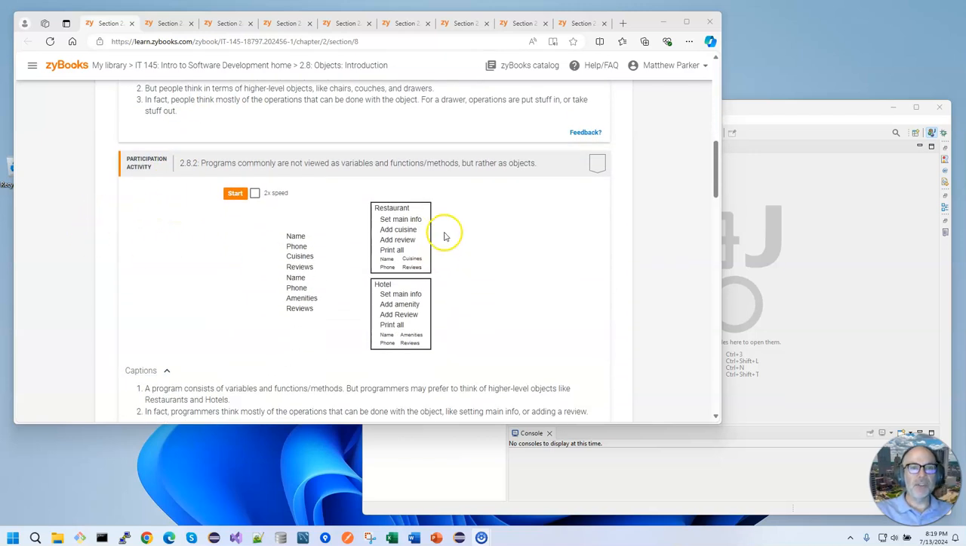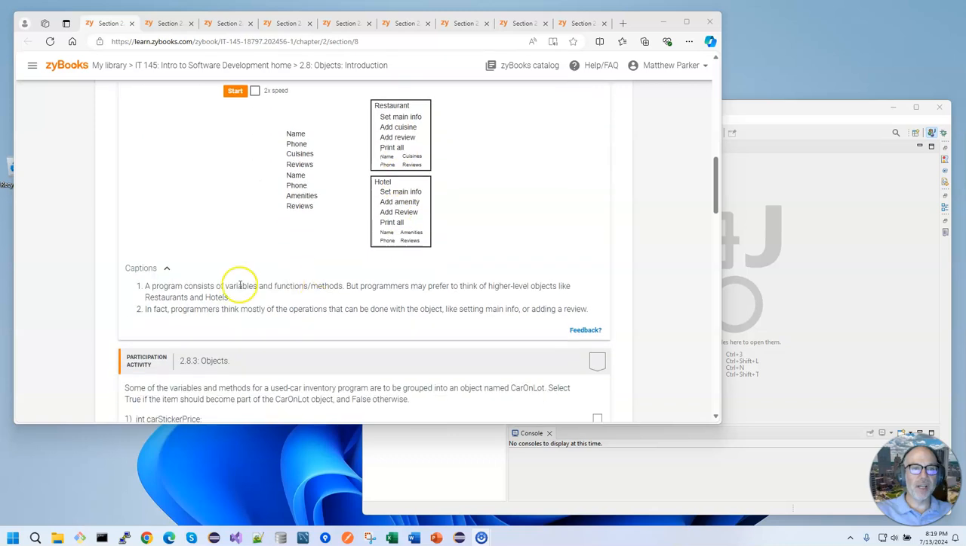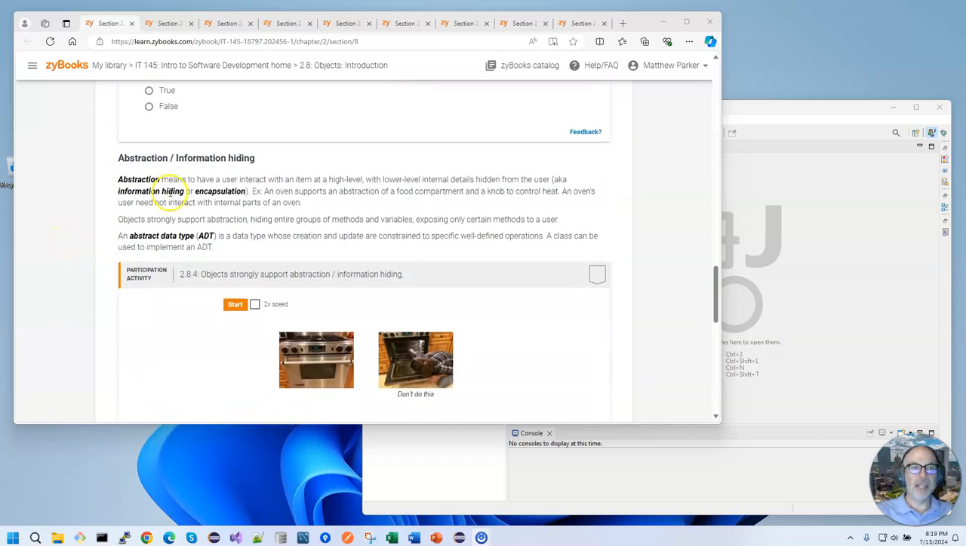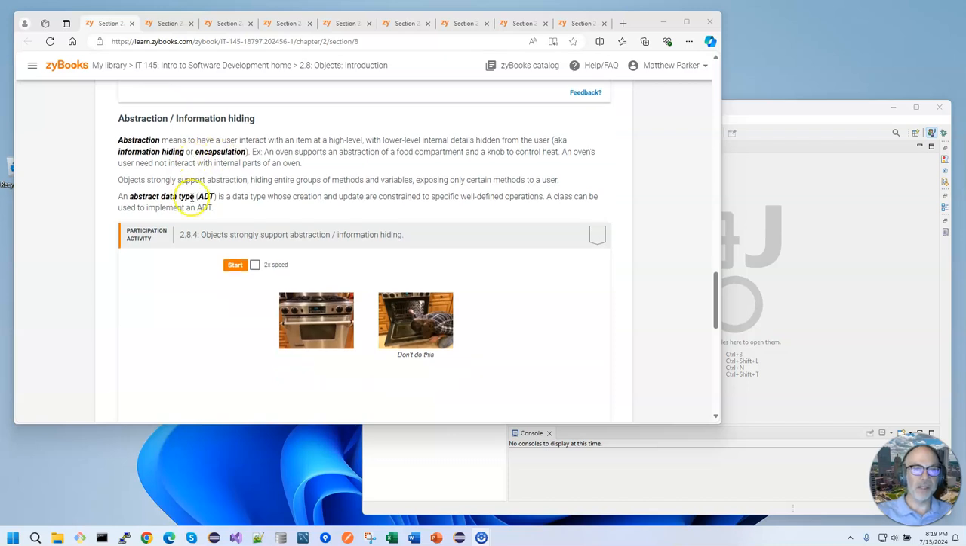They go down and give you some more details, things like restaurants and hotels. And again, I've touched on the idea that we are doing encapsulation. We are providing a high-level way of accessing internal details about something. This idea is called encapsulation. What data do we want to have? And then we're going to provide methods that work with it.